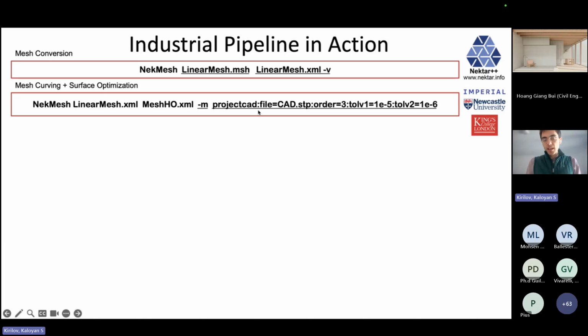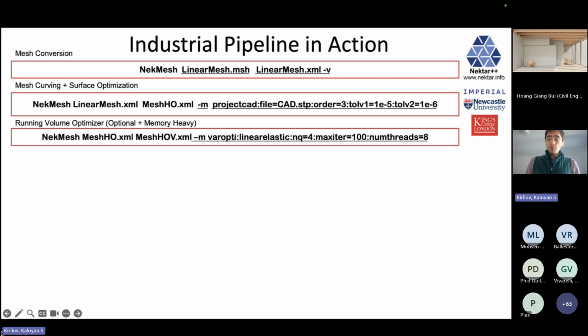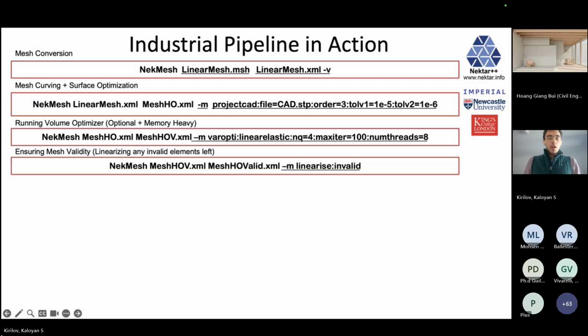It's called project cut. Here, for every single module that you would like to run in NekMesh, we put the argument -m. We run the volume optimizer, optional, as I said, with the following settings. Usually, I will recommend using the linear elastic one for 3D problems.